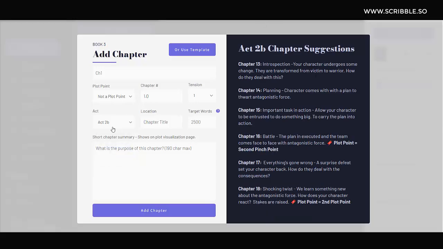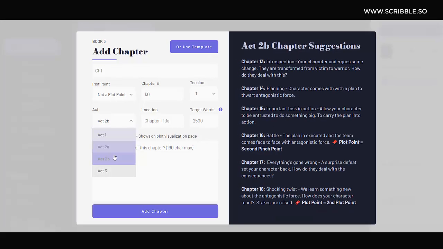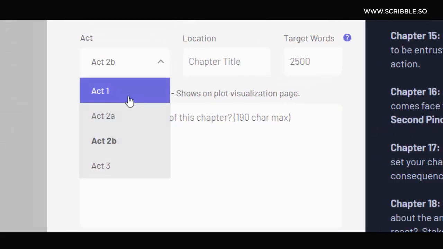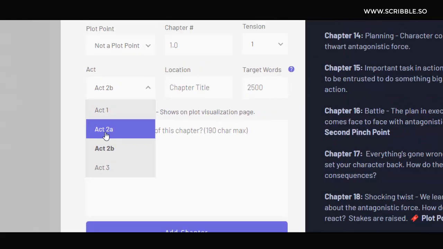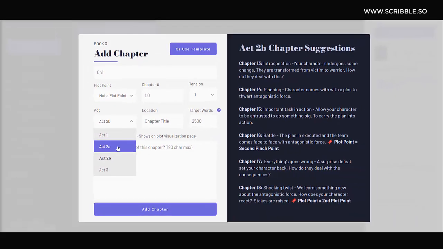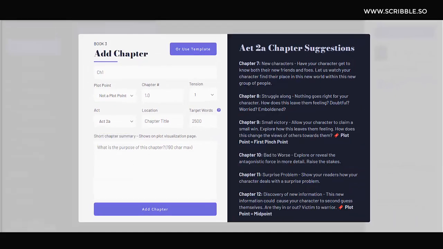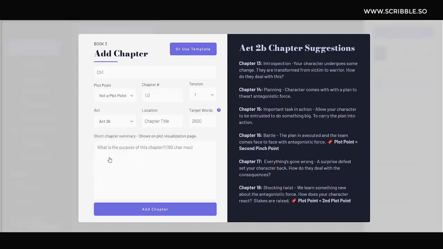Now notice that we have acts split up into 4 parts. Act 1 is the beginning of your story. Act 2A is the first half of the middle of your story. Now during this half, your protagonist is generally a bit more passive. Now during Act 2B, the protagonist generally acts less like a victim and is a bit more active in the pursuit of their goal. And then of course, Act 3 is your story's ending.